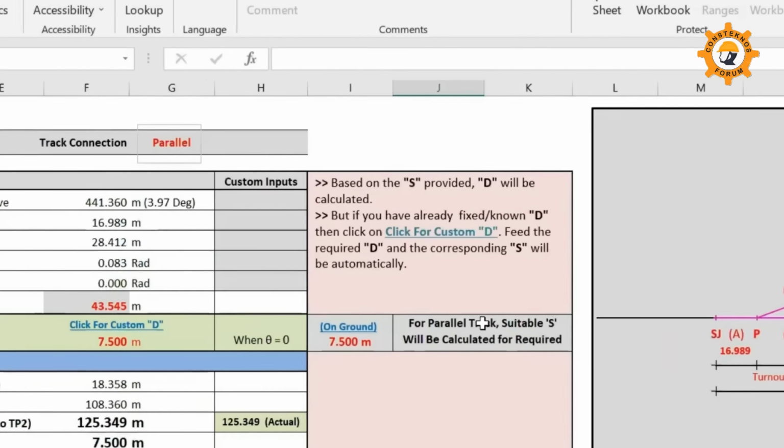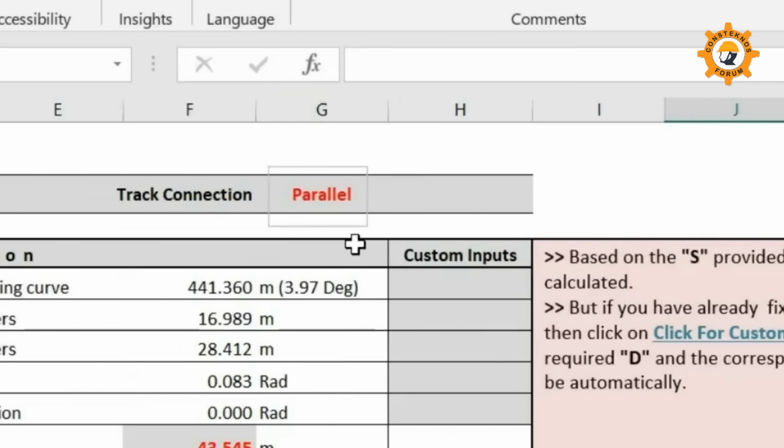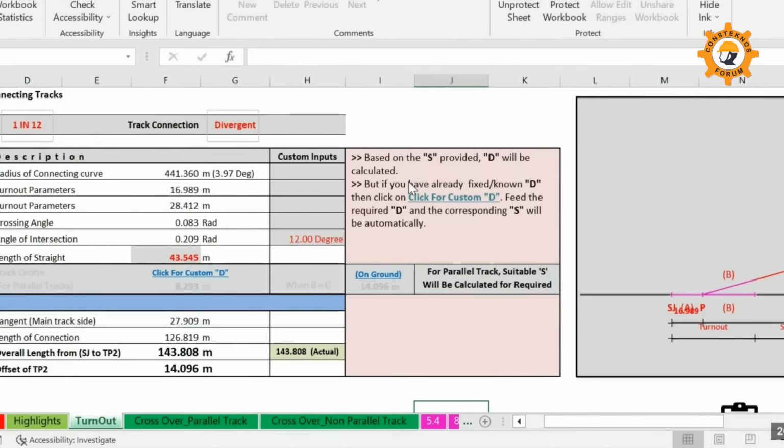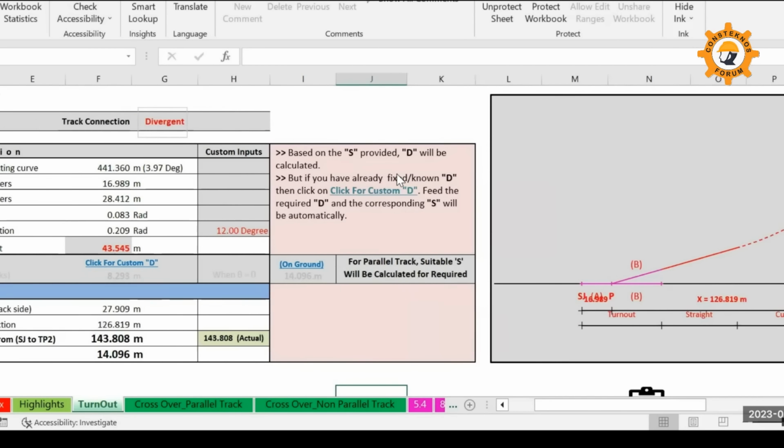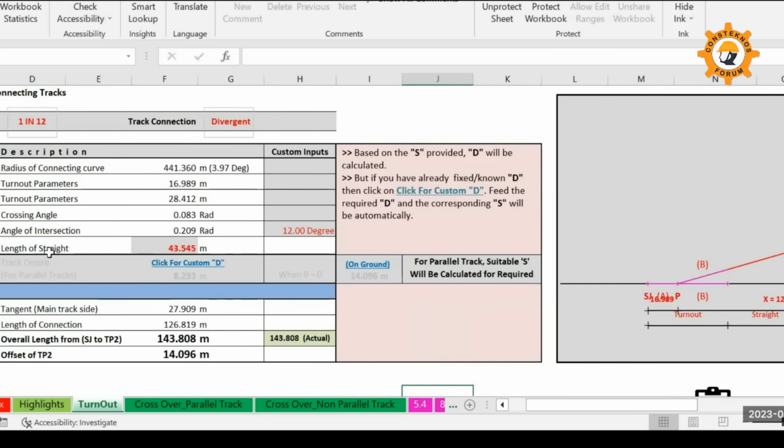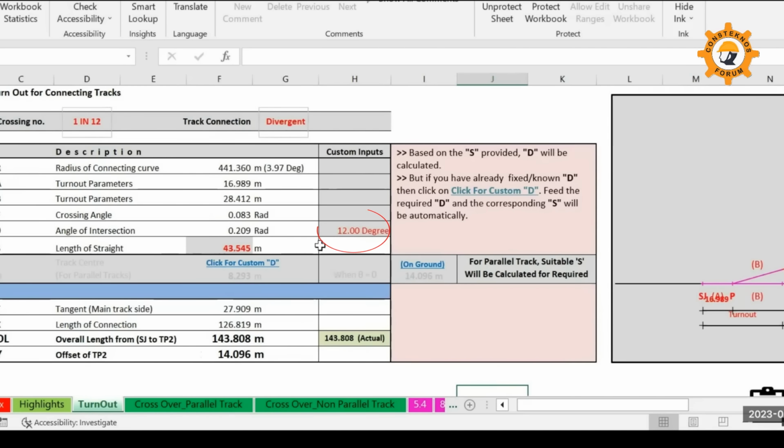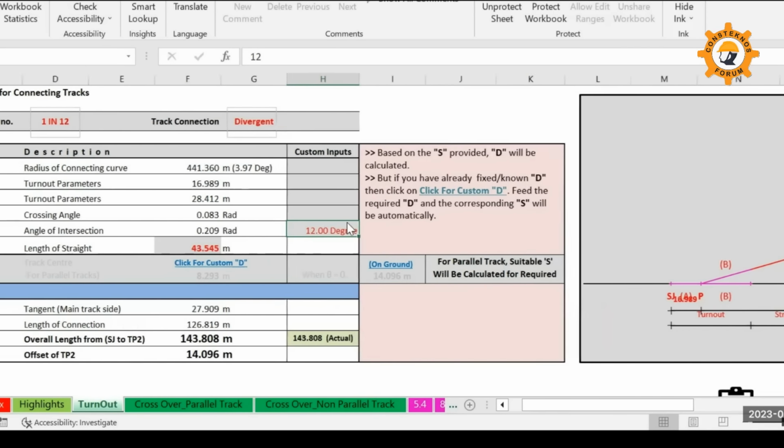Now we see the divergent case. Just click here to change the status to divergent. Provide the required straight length. You can see that the angle theta has been activated, which was 0 in the previous case. Here enter theta in degrees, which will automatically be converted to radians. This way everything is calculated and ready for you for this case.